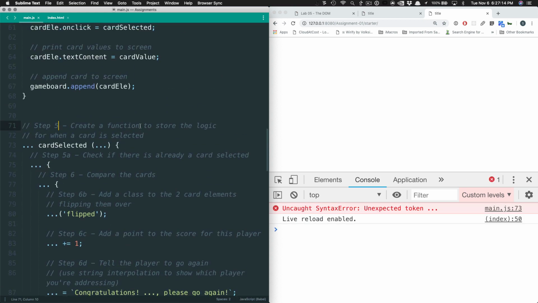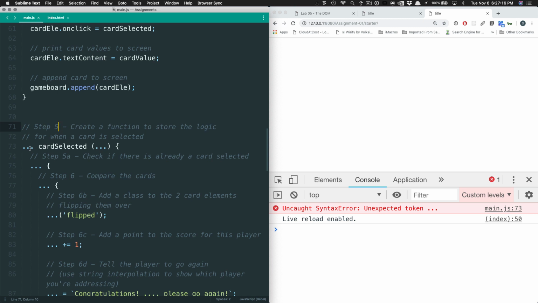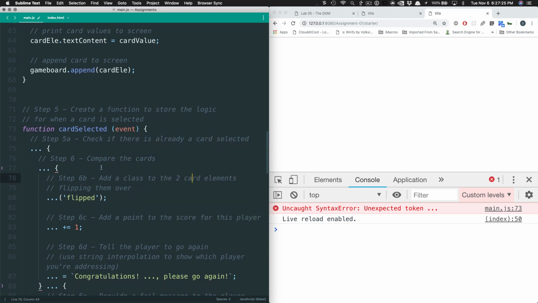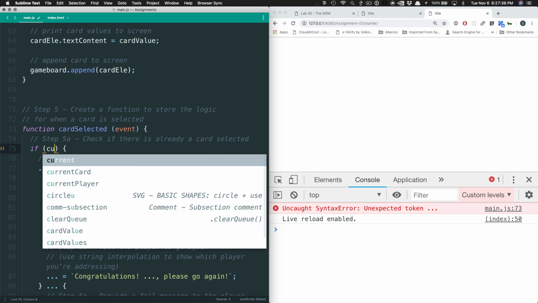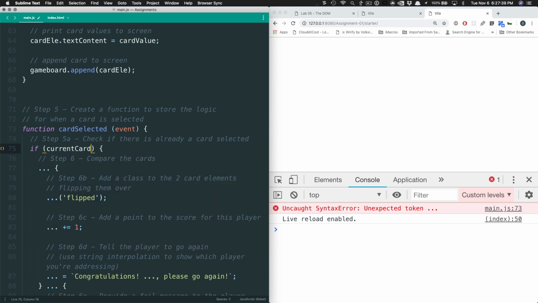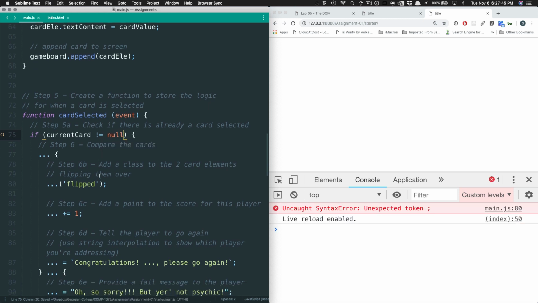All right. Create a function to store the logic for when a card is selected. So function, and then in here is likely the word event, or e, or evt, whatever you want to do. Check if there is a card already selected. So that sounds dangerously like an if condition. If, how are we doing that? Checking current card? It's not equal to null. If current card, did you basically check not equal to null? Okay, that's what I thought.